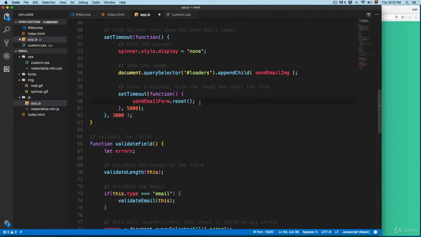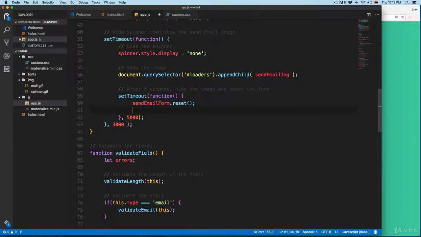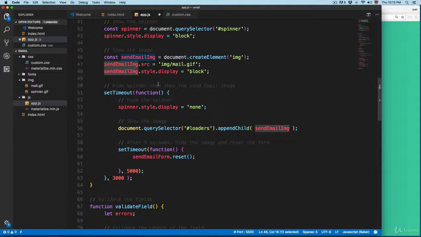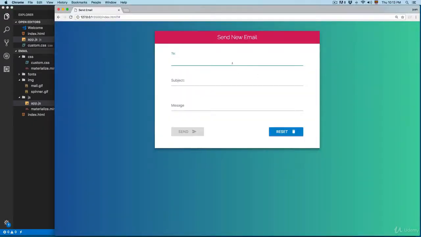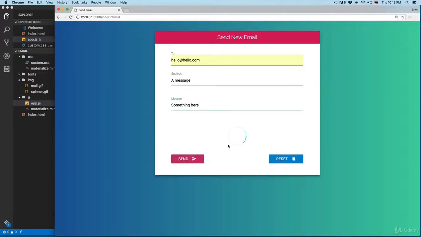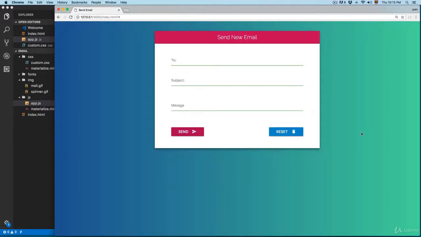So this is going to clear all the values. And also this image that we have added, this send email image, we're gonna add .remove. So this is going to remove the image from the DOM. So let's save this, and here on the to, we're gonna add the email, a message, something here, and we're gonna click here on send. We have the spinner, 3 seconds. Now we have the GIF, 5 seconds. It's going to be hidden, and the form is reset.